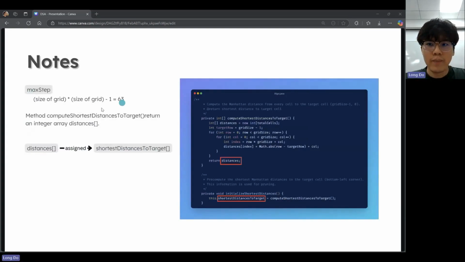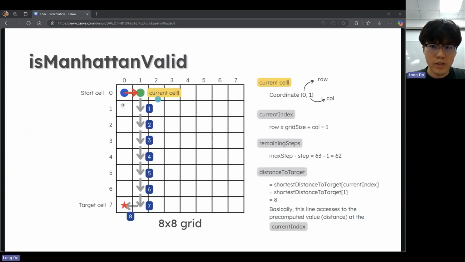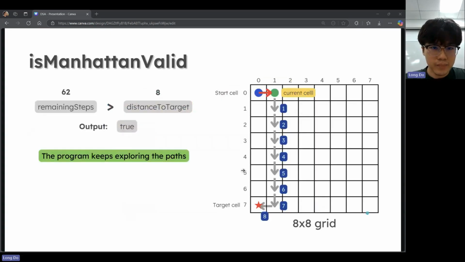MaxStep has this formula. The output of this method is assigned to the instance variable shortest distance to target. For example, with the current cell in this position, distance to target is illustrated. Current index has this formula, which is equal to 1 for now. Remaining step has this formula, which is equal to 62 for now. Distance to target is equal to 8. Basically, this line accesses the precomputed value at the current index. The program keeps exploring the path because the output is true.